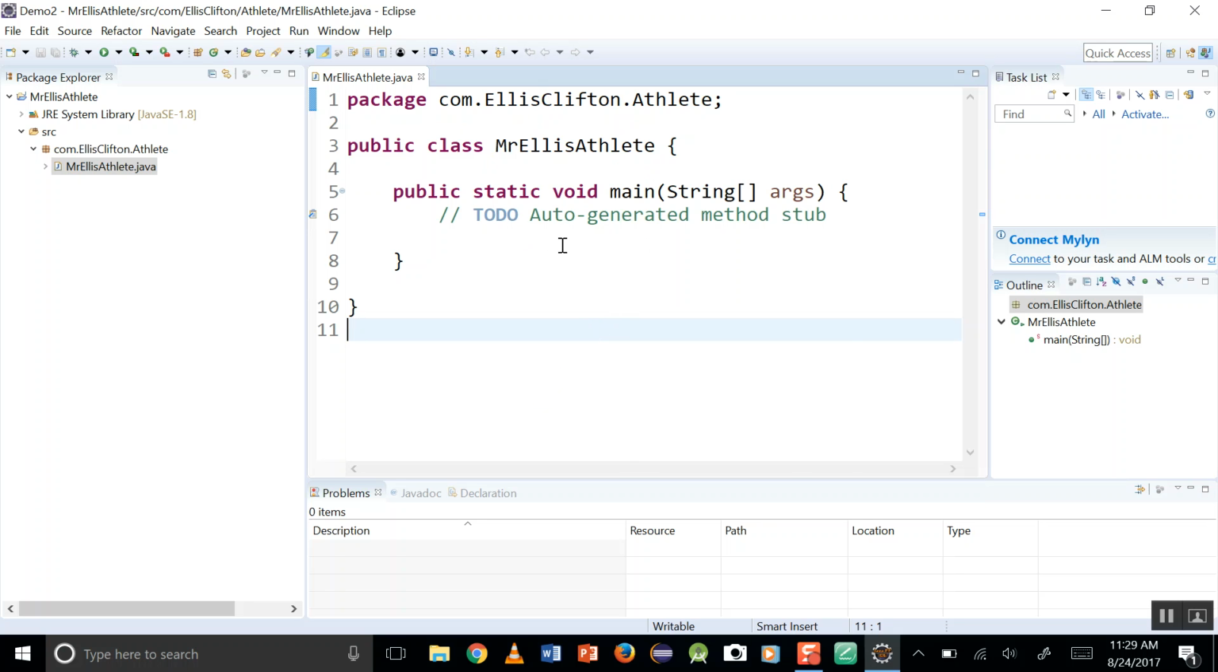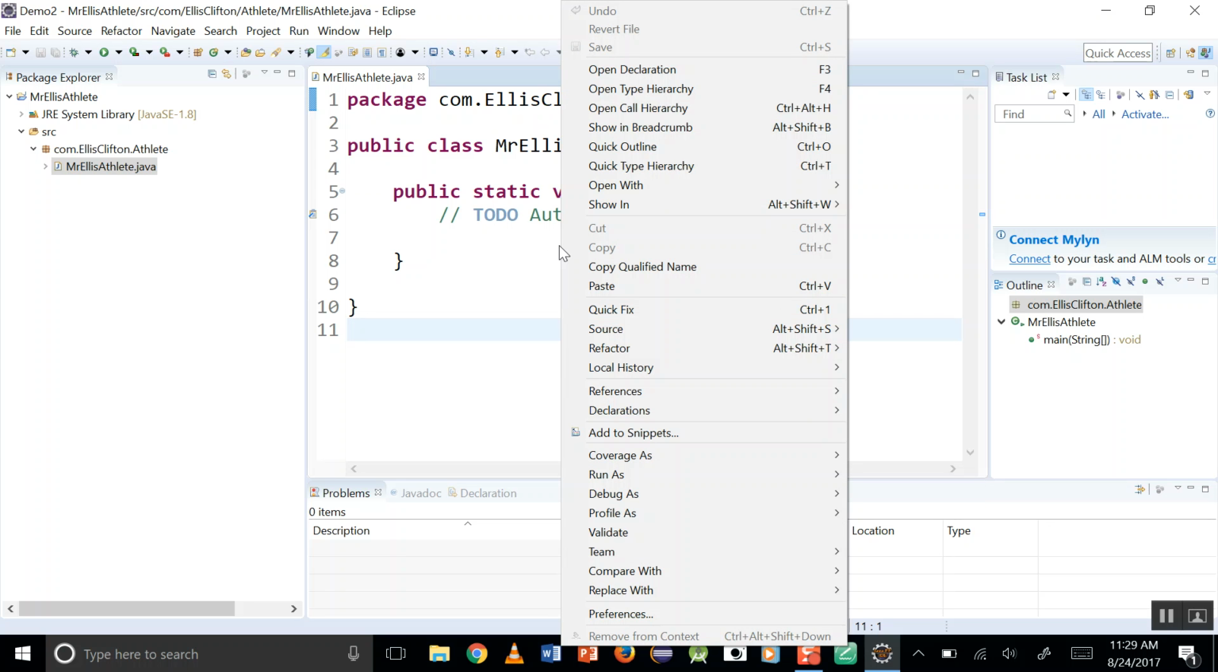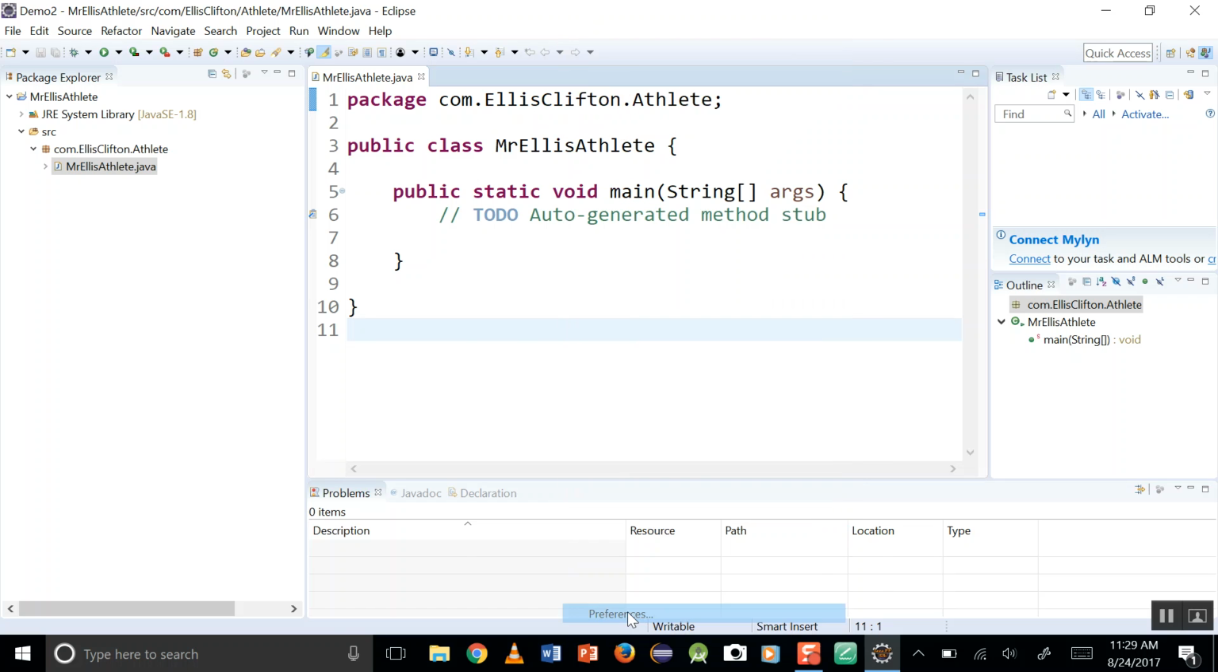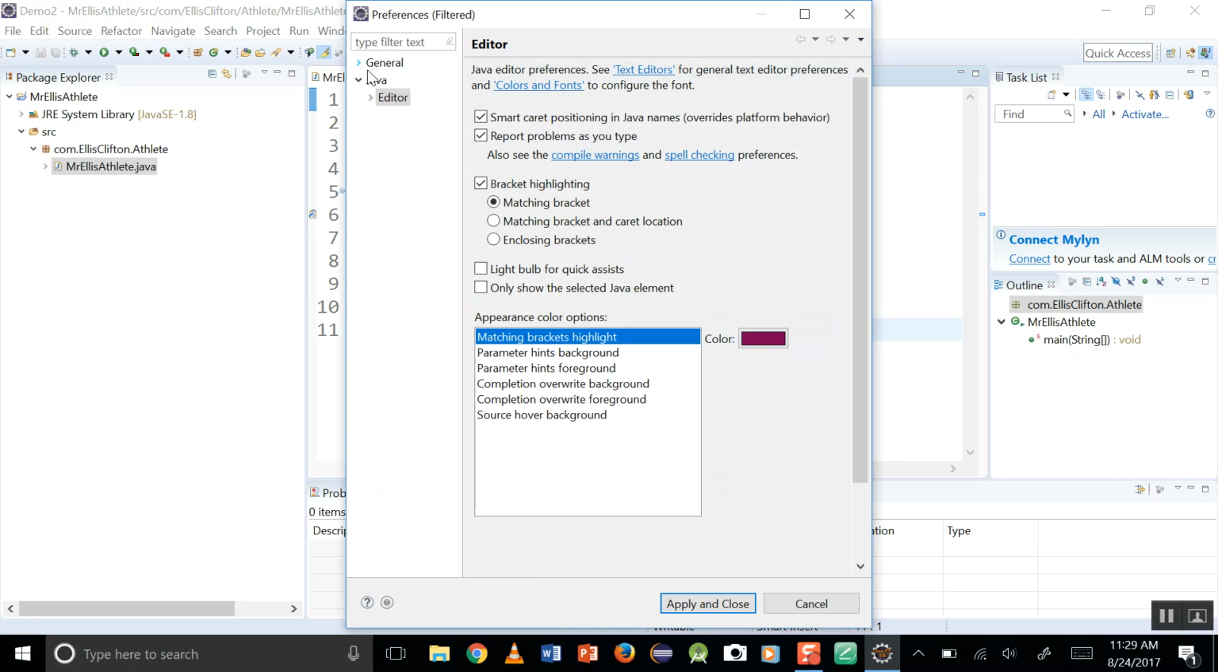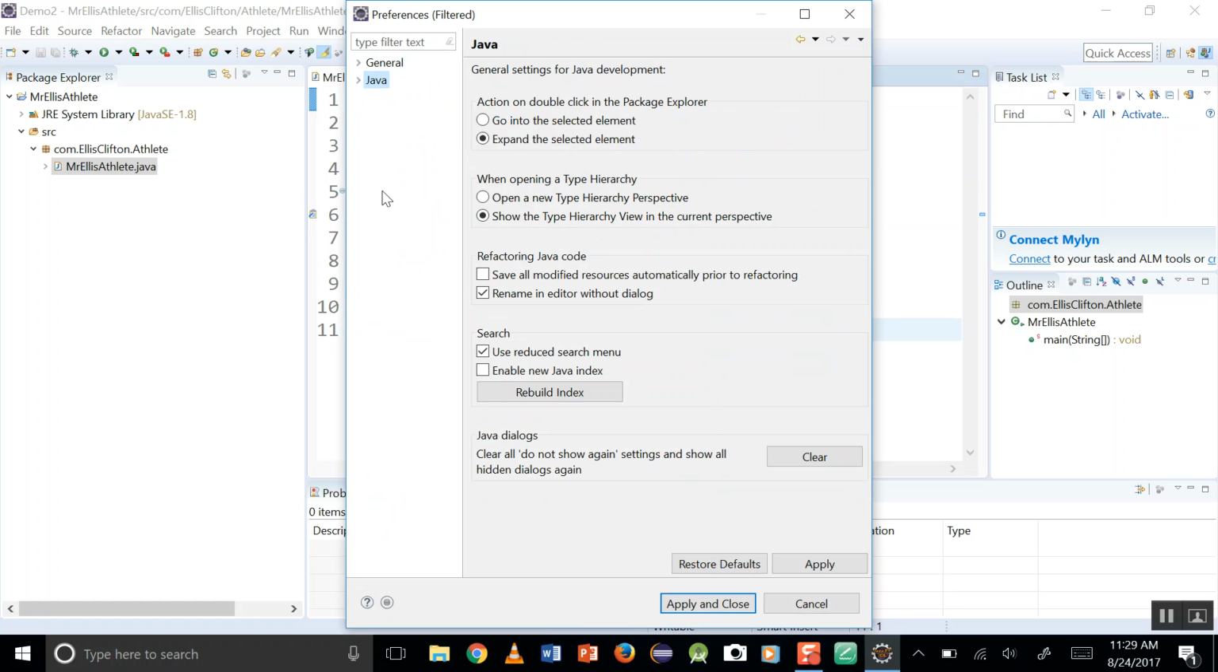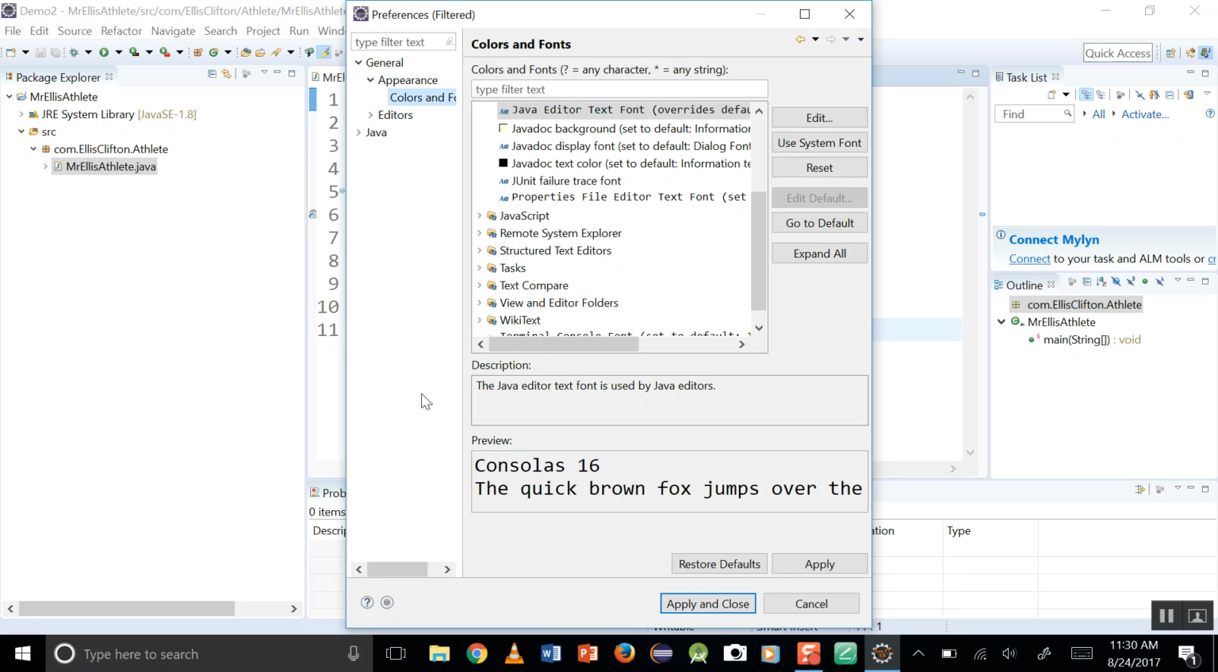The other method is to right click and go to Preferences. And it's not as cluttered. Okay. So you can pick General, again, Appearance, Colors and Fonts. You can pick them here until you find the editor.